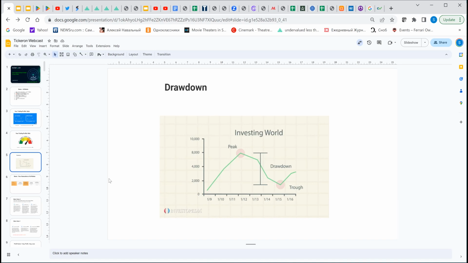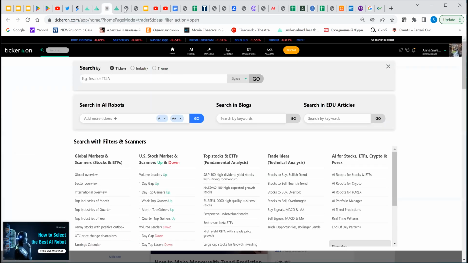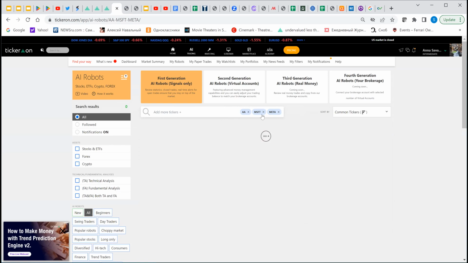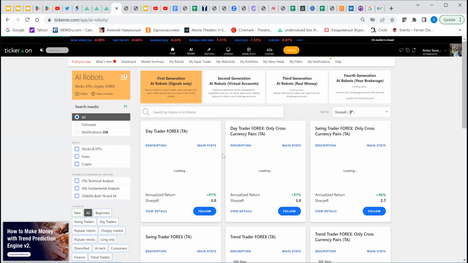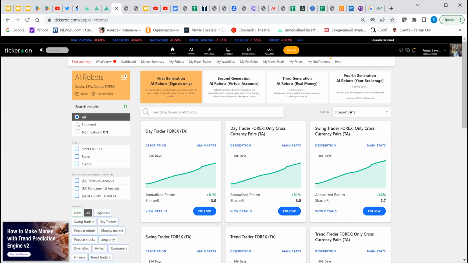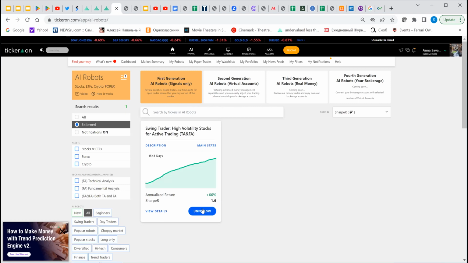So now let's go back to the robot selection. I'm going to remove the search by tickers and then start showing you different types of features. As you can see here, if you follow one robot, then by clicking there, immediately you find the one you follow.